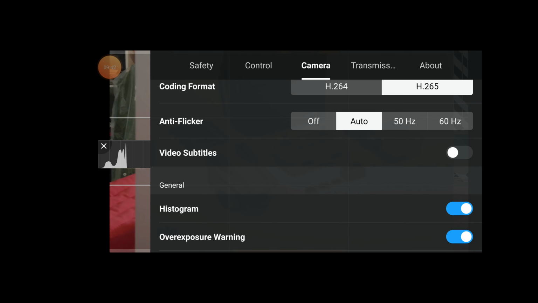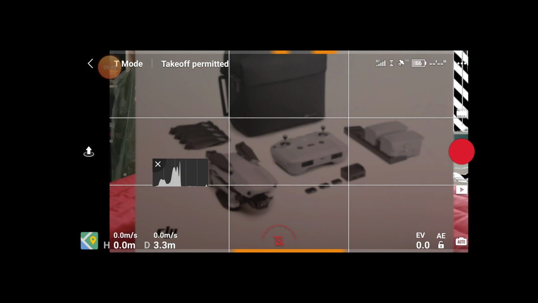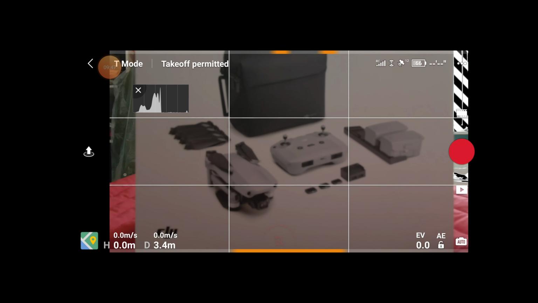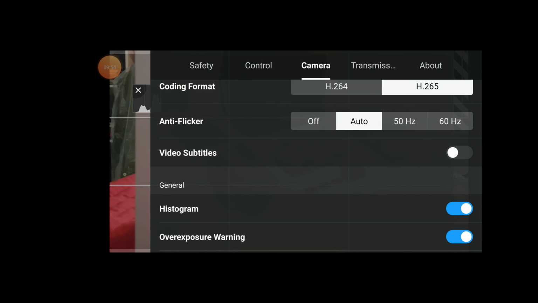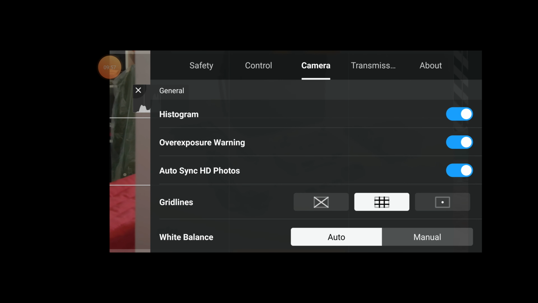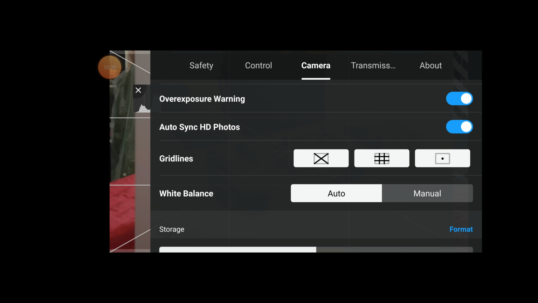My histogram is this thing on the side, on the left hand side, that we can see that I'm moving around. It's basically like a light meter in a way. I'll go back into there. We've got overexposure warning, which is the black and white lines in the background. Obviously if I brought my exposure down, then that would remove the black and white lines. I've got the option to auto sync the HD photos to my phone, so whenever it takes an HD photo it will also save a copy of that to my phone, saves you having to transfer it over later on. And grid lines, you can have all 3 options activated if you wish. I tend to go for the rule of thirds.